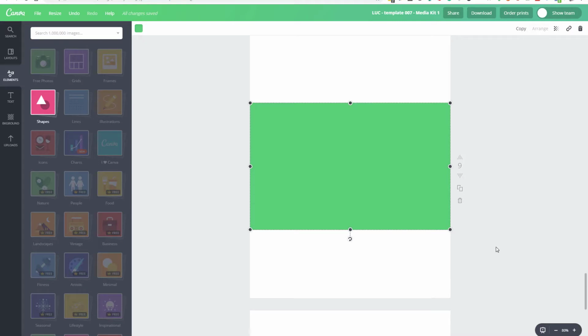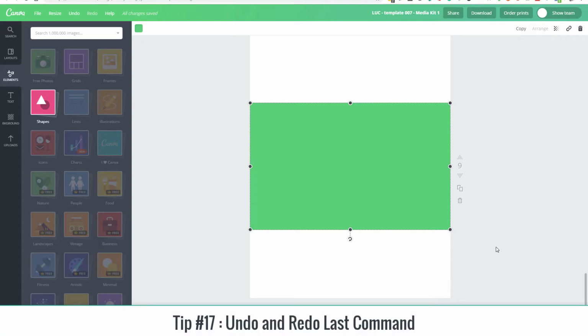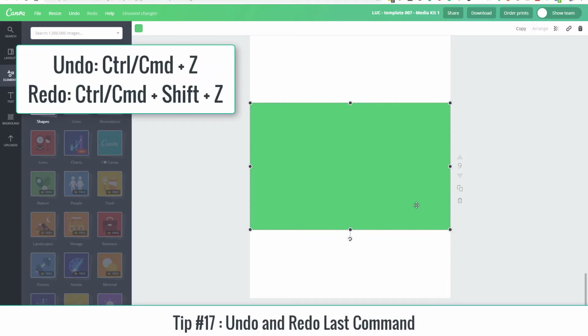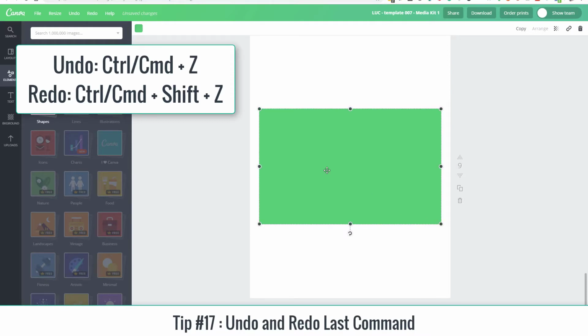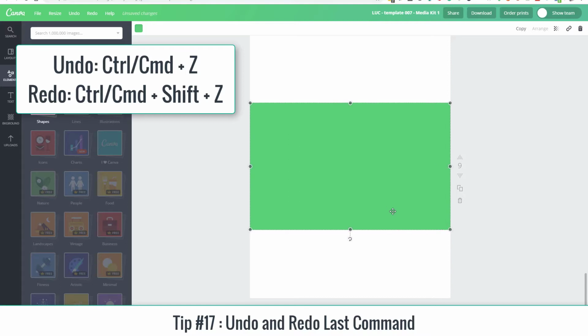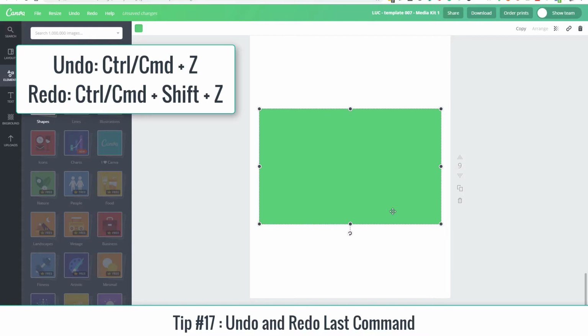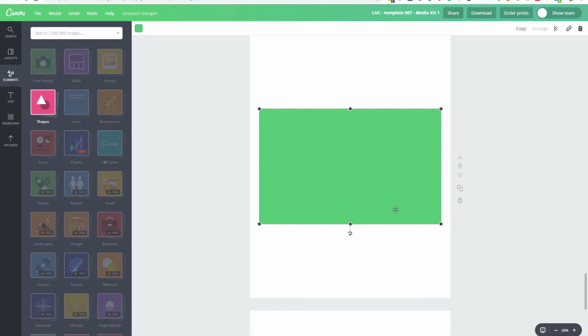Now if you ever find you want to undo the action you just did, it'll be Control plus Z on your keyboard. So Control plus Z, and I see it'll undo that resize that I did, and that would be Control plus Shift plus Z if you want to do a redo. So again, Control Z or Command Z to undo the last step, and then if you want to redo something, you do Control plus Shift or Command plus Shift and Z.